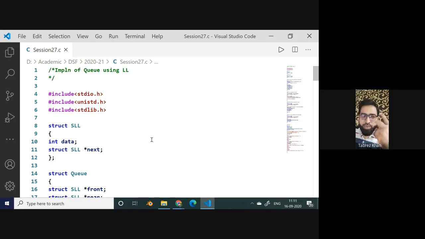Okay, so basically we need to preserve two ends in a queue, and to preserve two ends in a queue, while we implemented the queue using arrays, we had two indices or two variables for storing the index value. One was front, another was rear, and the front used to store the index value of the frontmost element of a queue, and rear used to store the index value of the last element of a queue. Okay, so in that way we implemented using arrays.